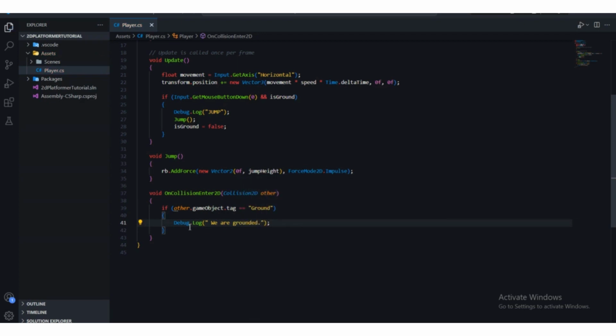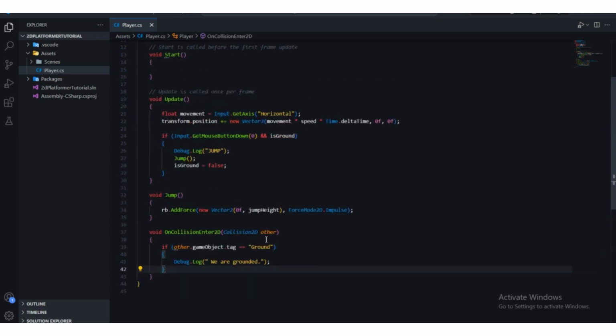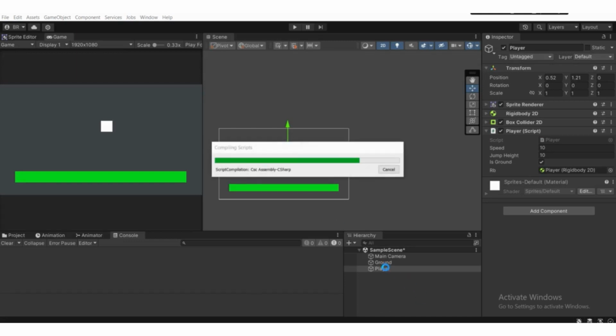So firstly, this function gets called when we collide with something. Whatever we collided with, if that game object's tag is ground, then we run this. This will use Debug.Log to print out "we are on ground" on the console. If I head back to Unity and select the ground, we need to check if it has the ground tag or not.